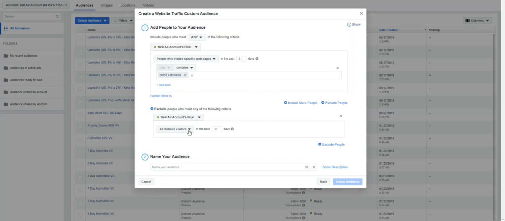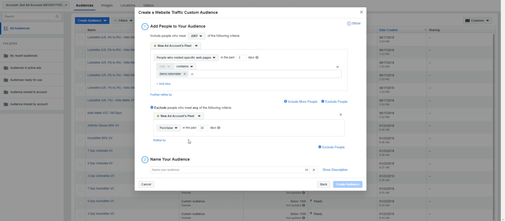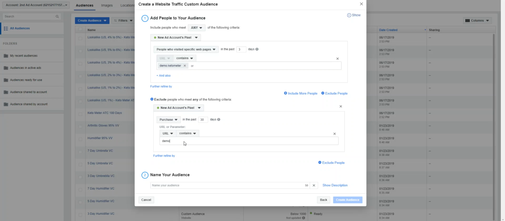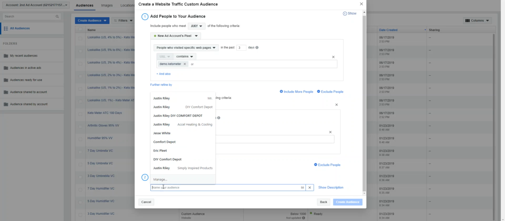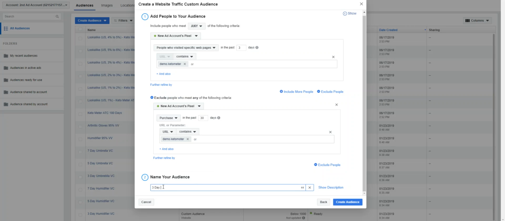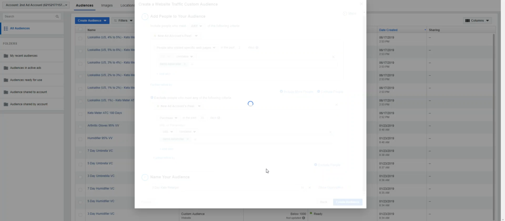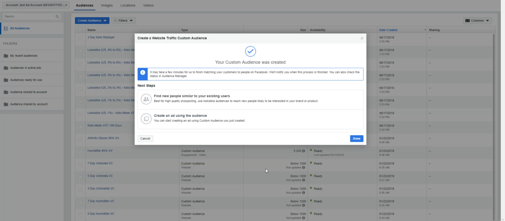We're going to exclude our purchasers of demo.ketometer. And that's going to just be the URL. You can copy and paste that from your actual website. And what we're going to name this is 3-day keto retarget. And we're going to hit save. And now we have our retarget.